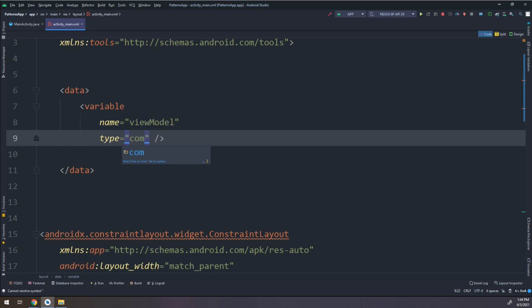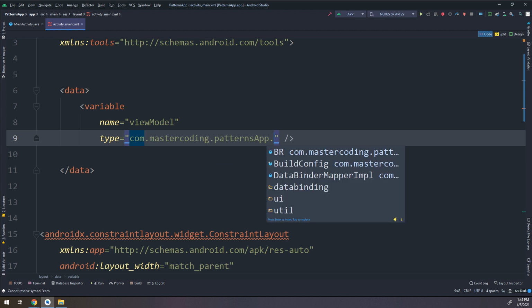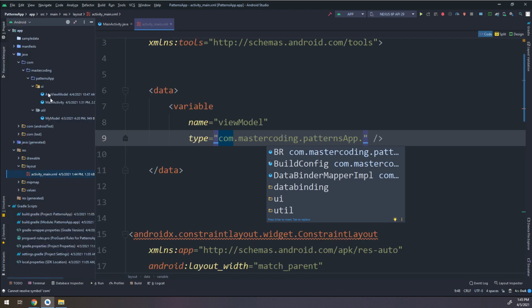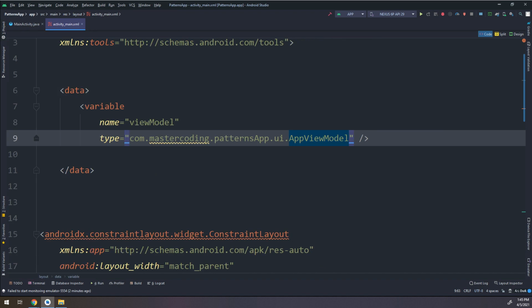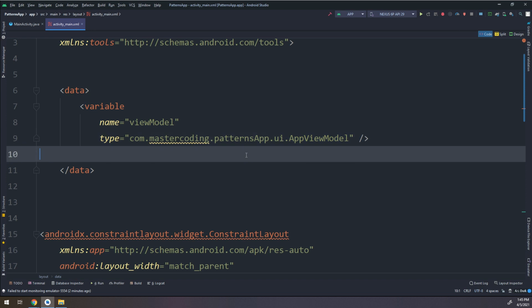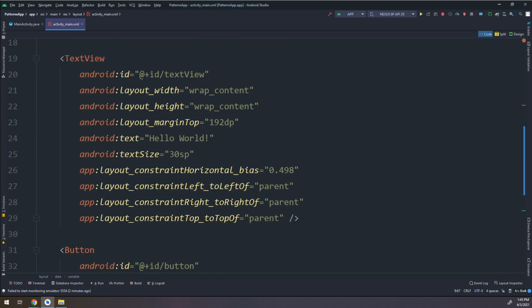So this is the package. Start with the package, master coding, patterns, applications, and I need to specify where the view model is. If we go to the hierarchy, we see the AppViewModel inside the UI package. So the UI, and I will set the AppViewModel where it is. Okay, it's very simple. This is the location of the view model. Now we scroll down to the text view because we need to update it and make it updated to the live data, the mutable live data. We start by making add.